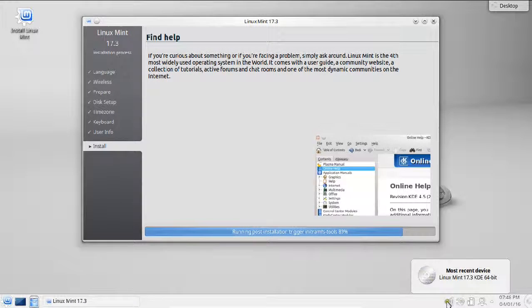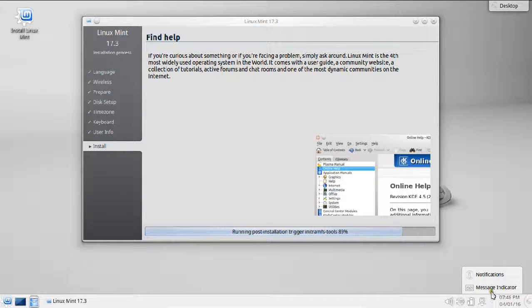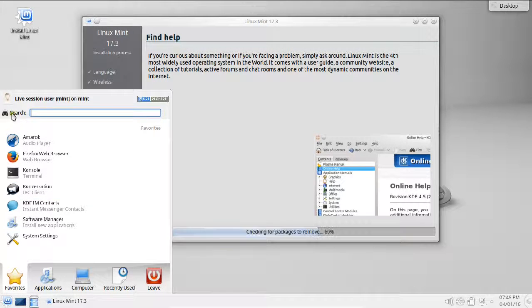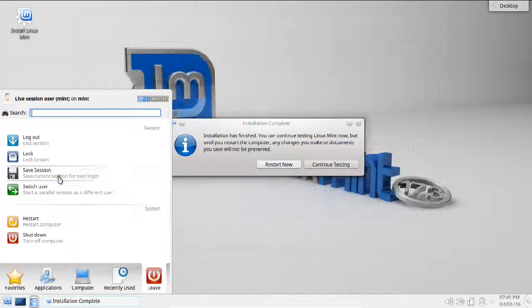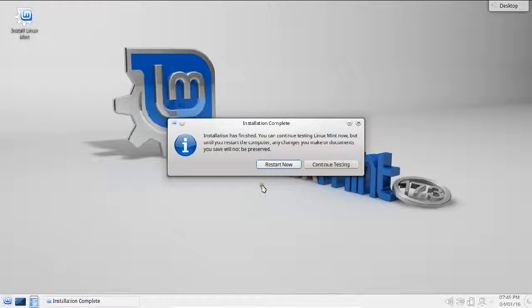So what's this? It has the volume, the most recent device, the battery and the Ethernet. Notifications and the message editor are also there. A very cool desktop, not very cluttered, very much managed also. Good search also. You can even log out with this save screen. Now you can see that installation has finished and you can continue testing Linux Mint, but you have to restart the computer. So what I recommend is to restart now.